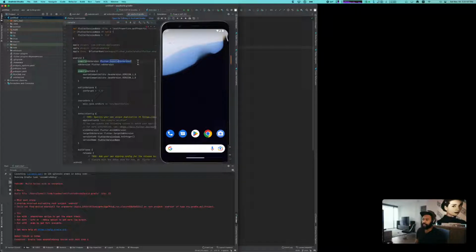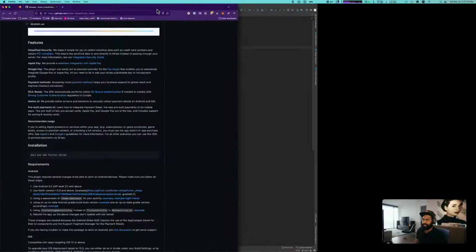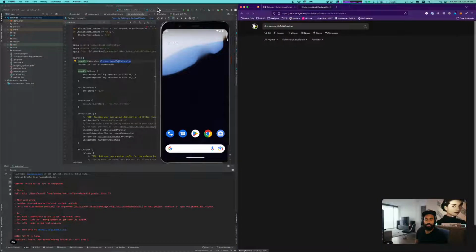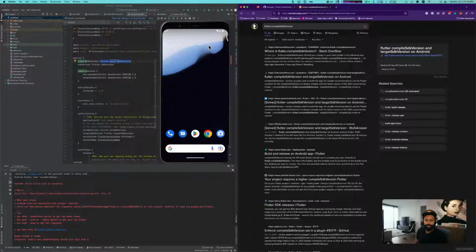Where does the Flutter compile SDK version come from? Or how is that set? That would be all this. It's too much magic going on. It's not fun. I hate it. Yeah, there's nothing about Flutter that I enjoy.